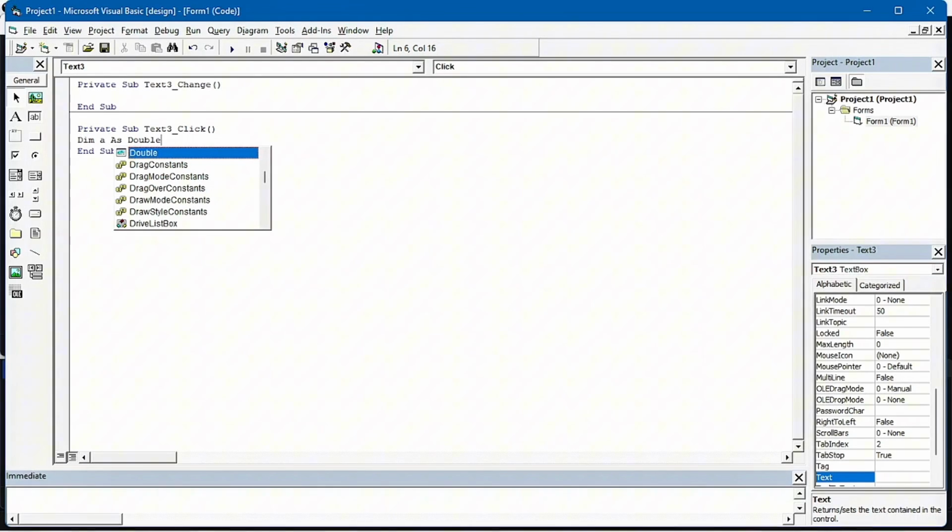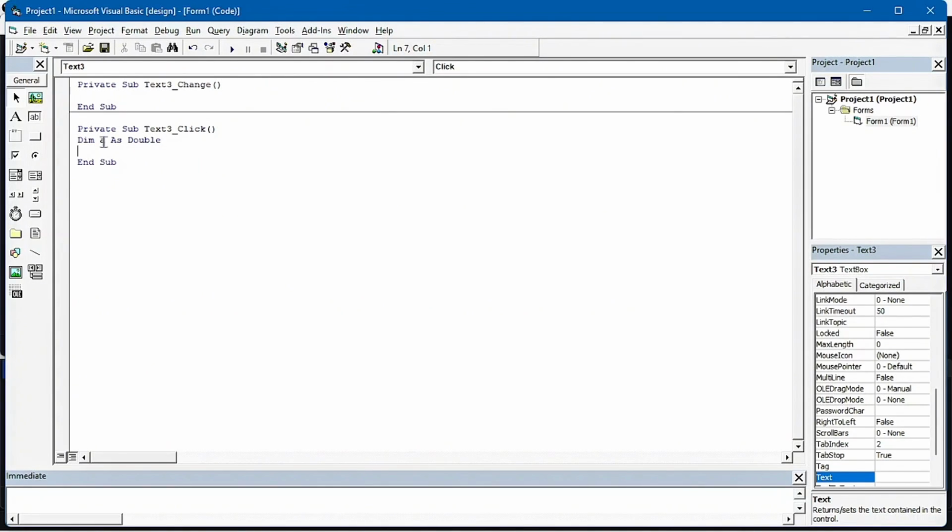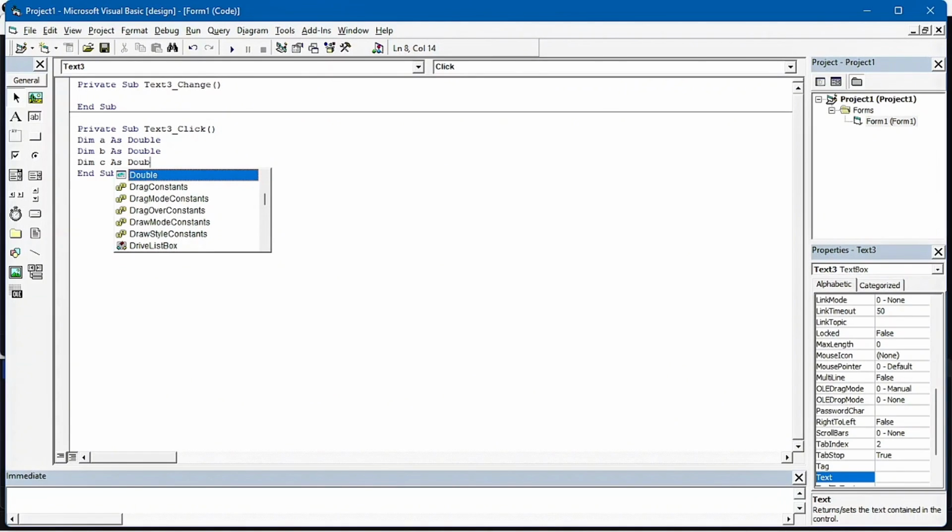Then the next line will be, you press enter and go to the next line. Dim B as double, B being our B in the box. Make sure you write it exactly as seen so there's no error in your result. Then the next one is dim C as double, and C is supposed to be our answer because it's the value of C we are looking for. I press enter twice and I continue the code.